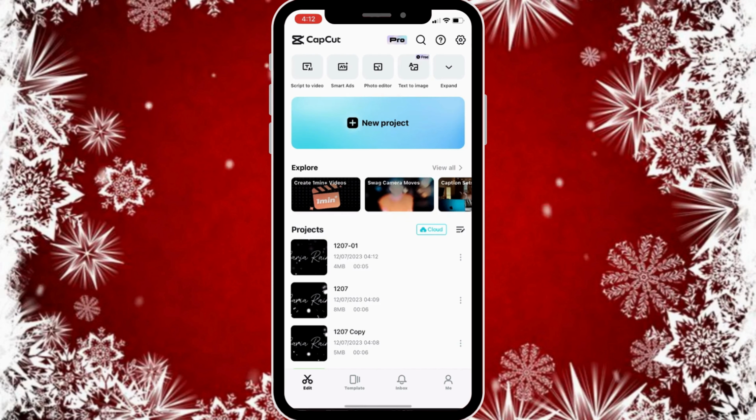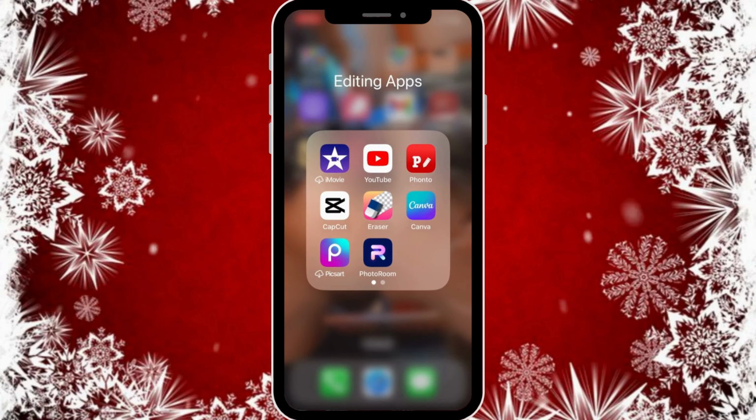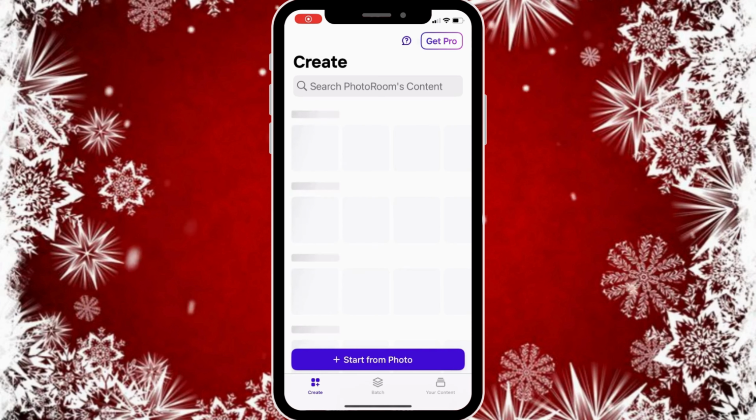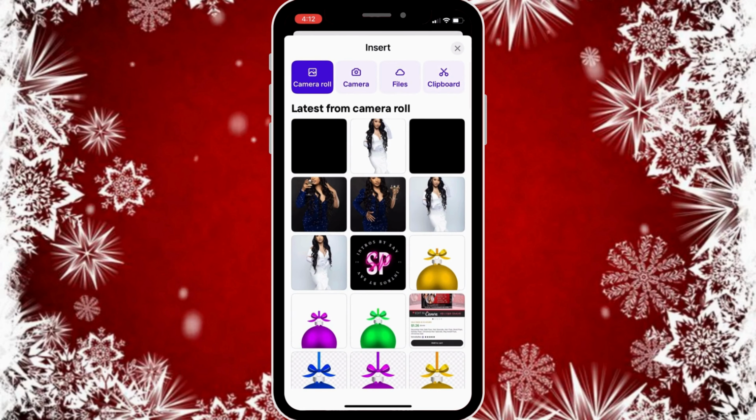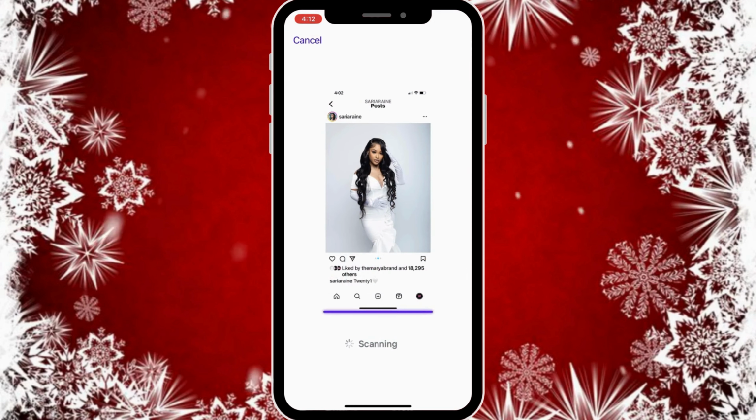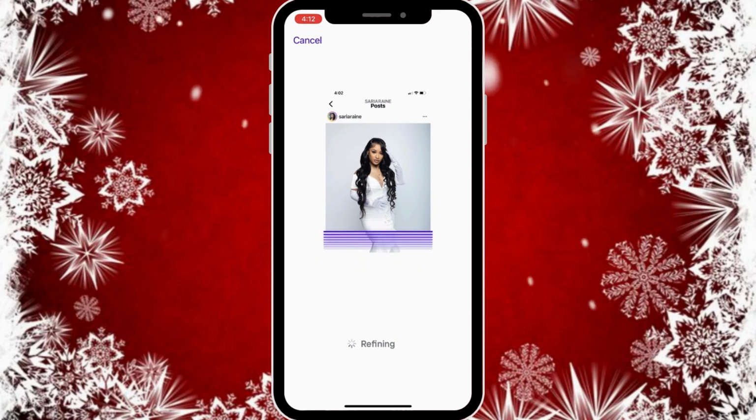Once the video is exported, you are going to get out of CapCut and click on Photoroom. It is an eraser app to erase backgrounds. Then you are going to click on plus start photo and you're going to scroll until you find the photo that you want to erase to be in the intro.